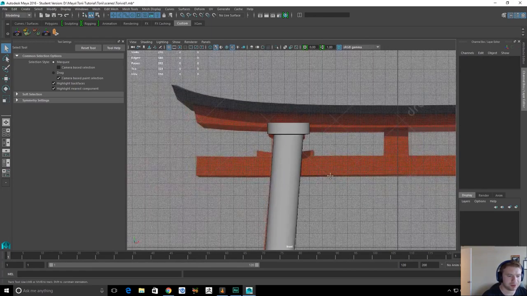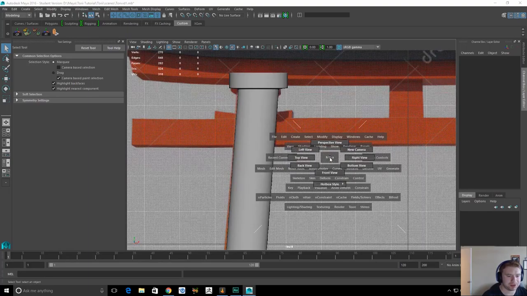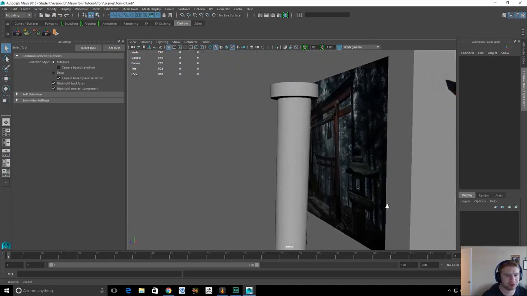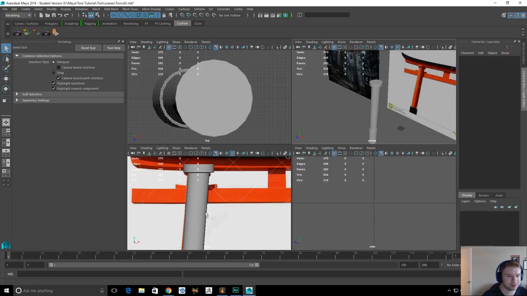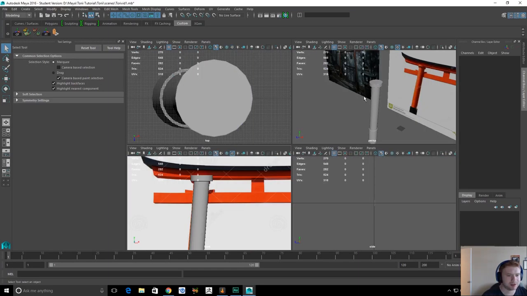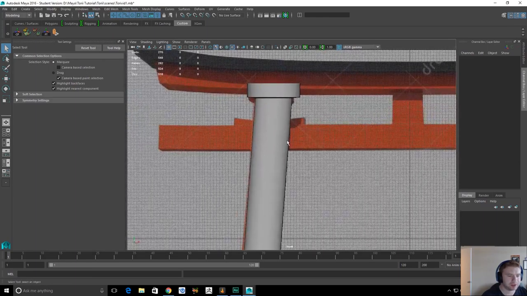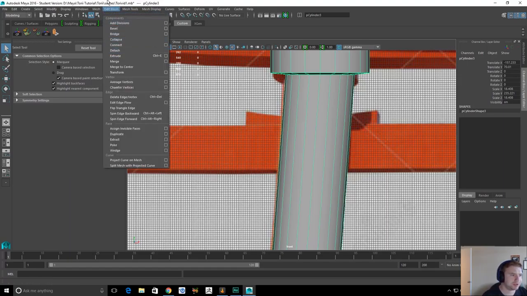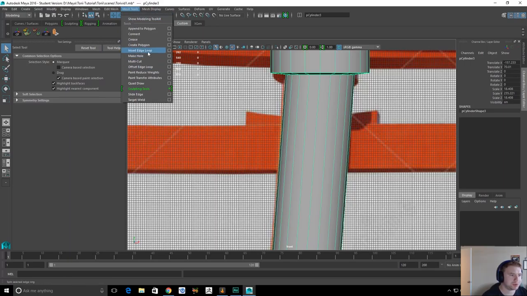So front, we'll go to the front view by pressing spacebar, left clicking and dragging down, and going to front view here. Or when you're in perspective, you can just press spacebar and go to your front camera down here and grab that. So we need to put an edge loop here and here. I've shown you where that is in edit mesh. Mesh tools, insert edge loop.